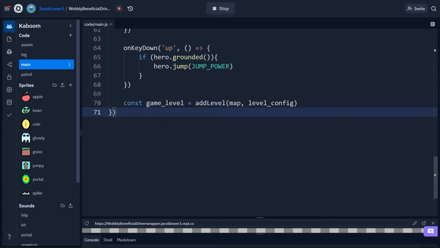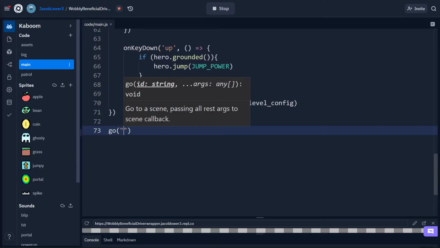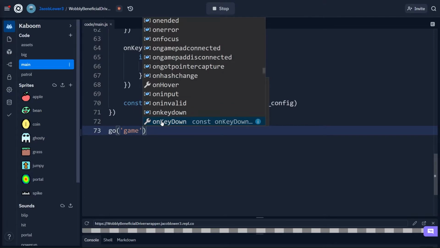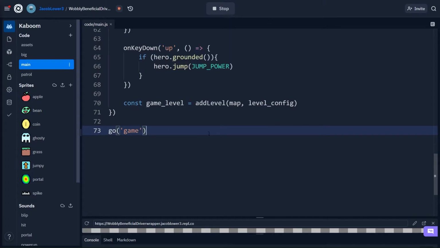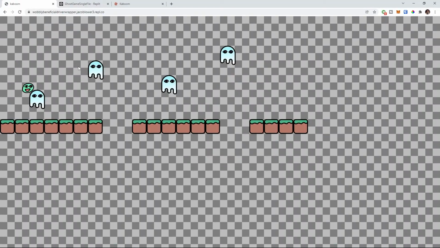So now what we need to do is tell Kaboom what scene to go to. So when the game first starts, we want to go to the game scene itself. So now if we save, we should end up with the exact same game that we had before, but we're set up now to handle collisions and different things like that.